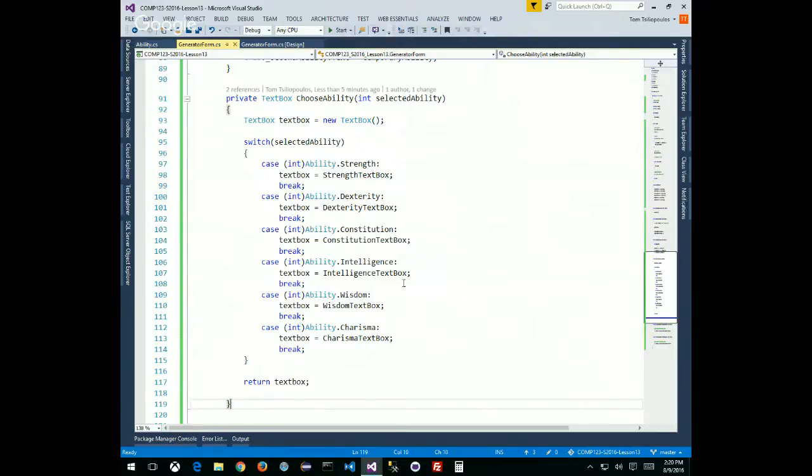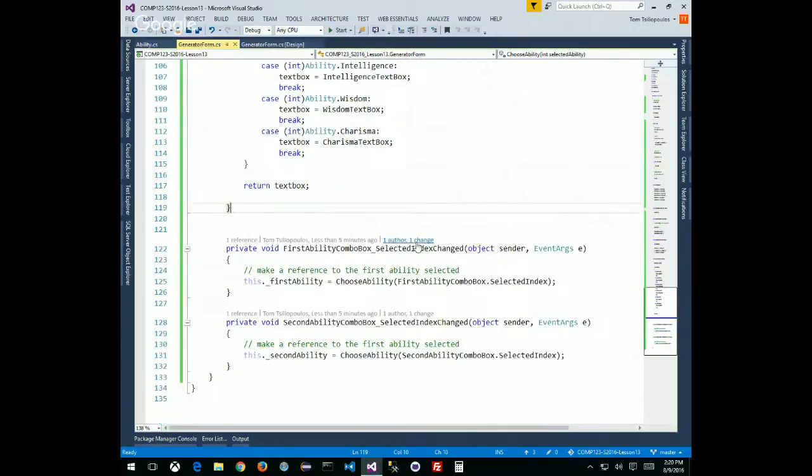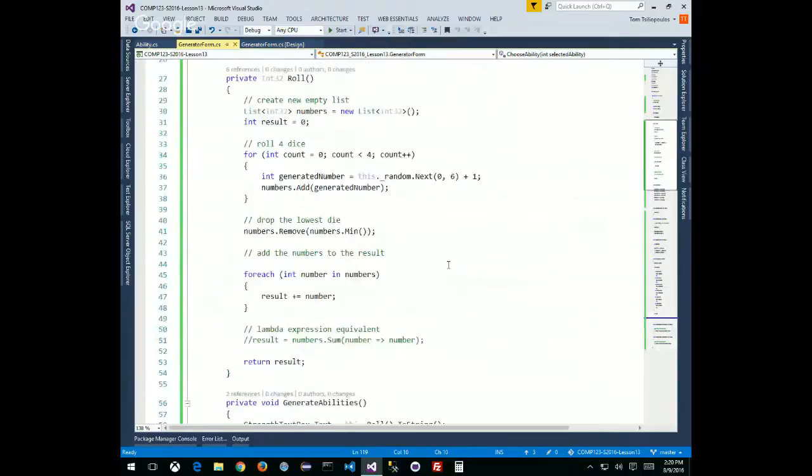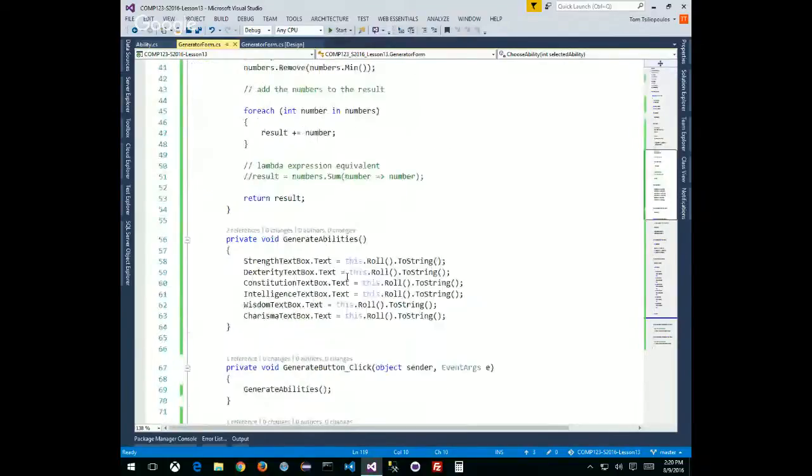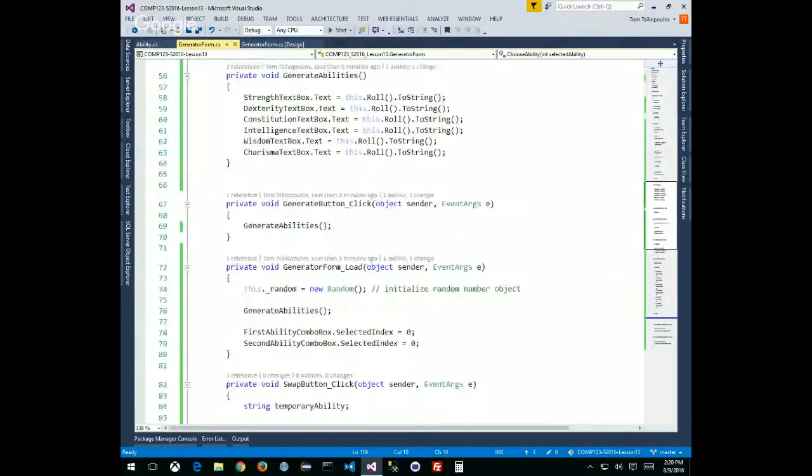And I'm doing this method so that when I return it, I return a reference. That's what I'm returning. I'm returning the reference and I'm parking it inside of this first ability text box or second ability text box, which are another couple of text boxes that I've made to hold references to the text boxes.